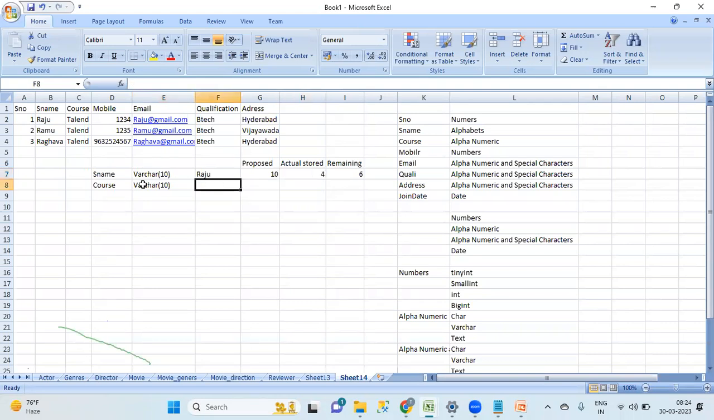Suppose here a name. Let me take one more, Raghava. Proposed is 10, actual stored is 7, and free remaining is 3. So proposed is 20 bytes for these two, but actual occupied is 11. So 9 bytes is free.